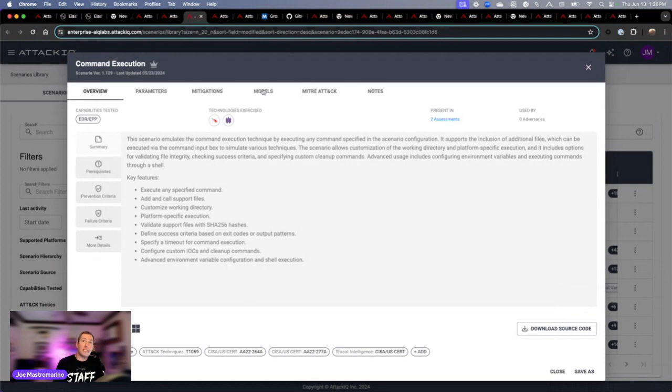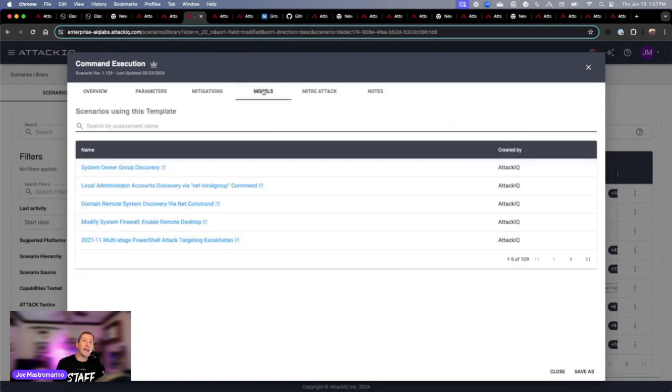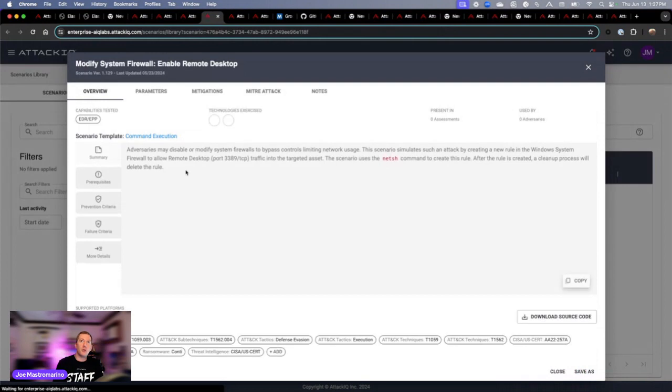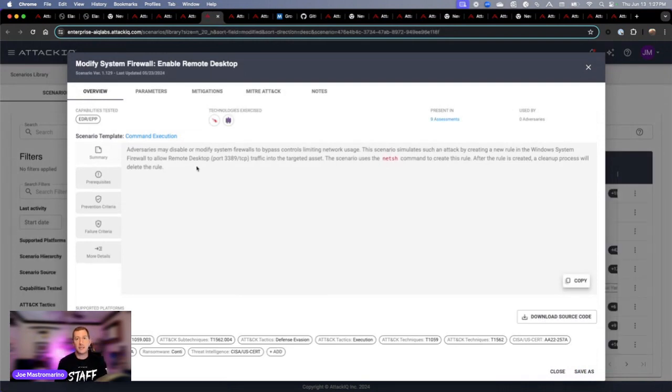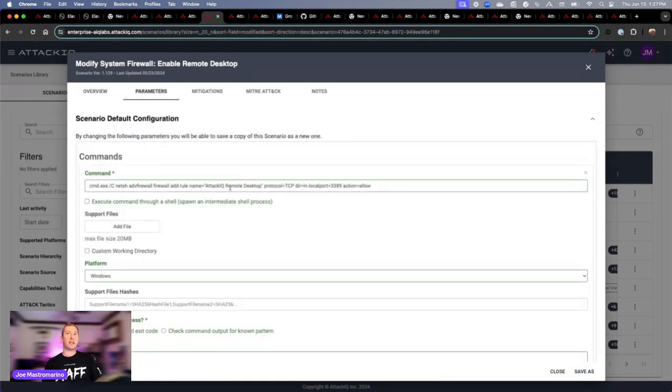If I want to see other models of how AttackIQ did this, these are just other different ways that AttackIQ is using this same scenario to customize different types of things for me to be able to use. And then if I want to take one of these scenarios, let's say I wanted to change what this is and say, I don't want this role name to be AttackIQ remote desktop. I just want it to be my company remote desktop. And I want to save that as my own scenario.